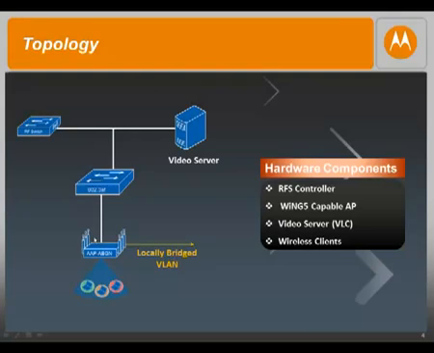The lab topology consists of an AP7131N, which is managed by an RF switch. I also have a video server which would be streaming the multicast video. The entire network is a flat VLAN, which is VLAN 1. We will be creating a wireless LAN which is going to be locally bridged, and hence the AP will directly communicate with the video server.